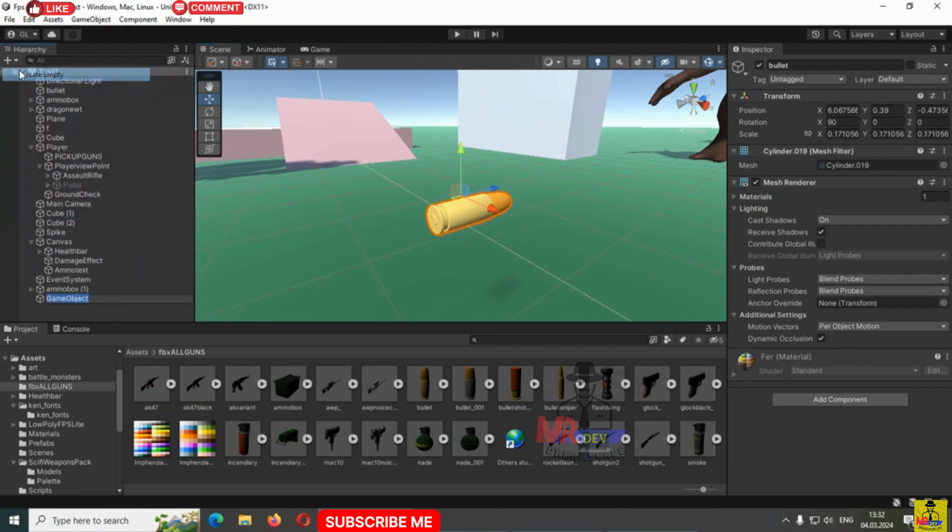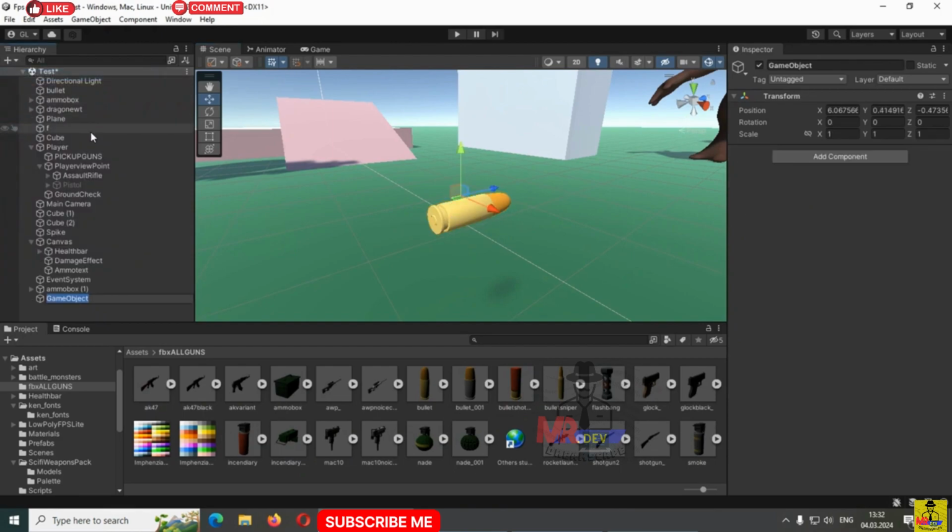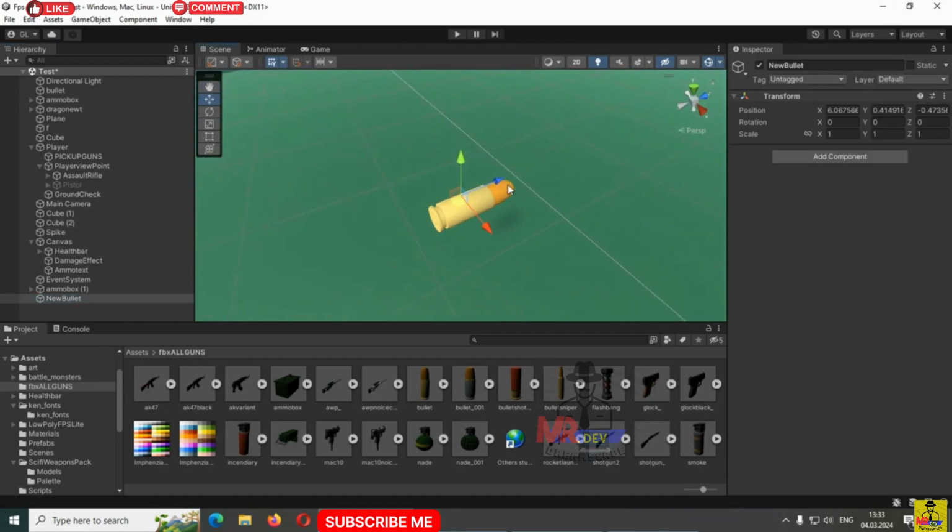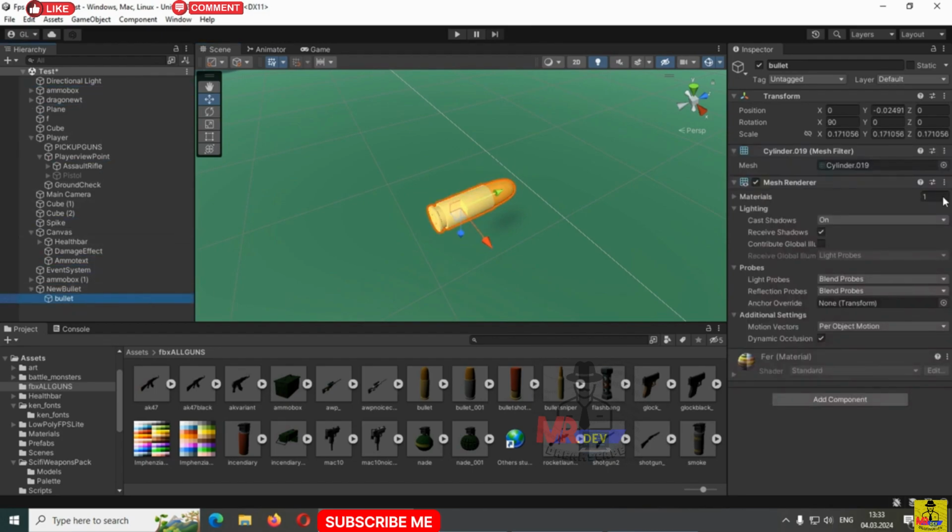What we can do is just create an empty game object and call this one New Bullet. This new bullet, as you see, will have the correct X, Y and Z, so correct forward movement. Then we will drag these bullets into this new bullet game object, and I will change the position of the bullet to be 0, 0, 0 on all of the axes. So that's the new bullet, and the bullet will have the same directions and the same position, all right.